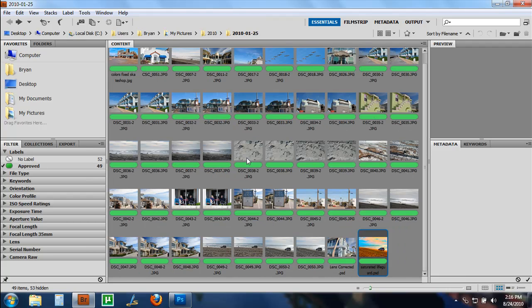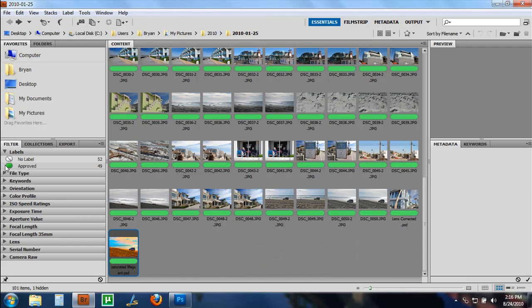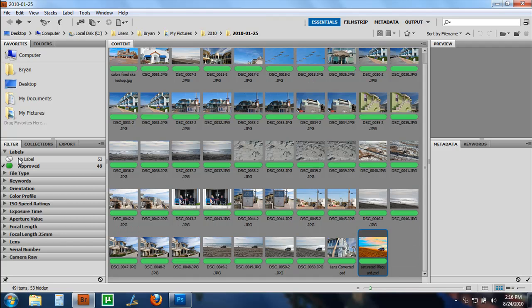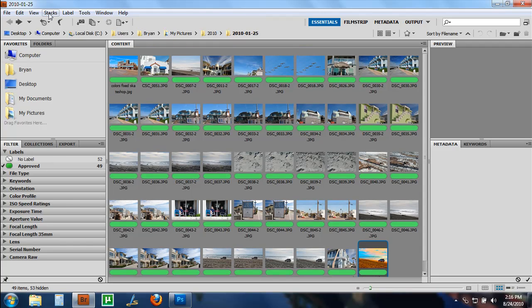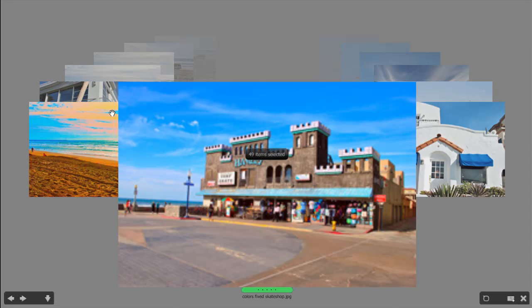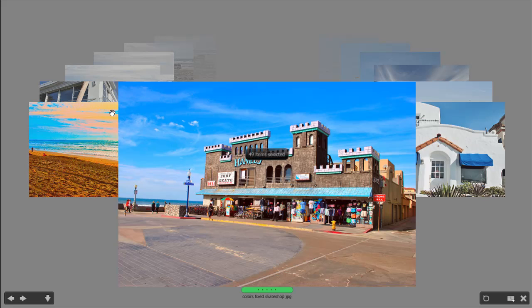And you're going to see that all the ones that you didn't like before are now gone. They're filtered, so you can get them back just by unclicking or clicking the no label. But there's the ones you just approved. And now what I do is I go back into review mode and I look at them a little closer than I did last time. And by using the number keys 1 through 5 on my keyboard, I can rate them up to 5.